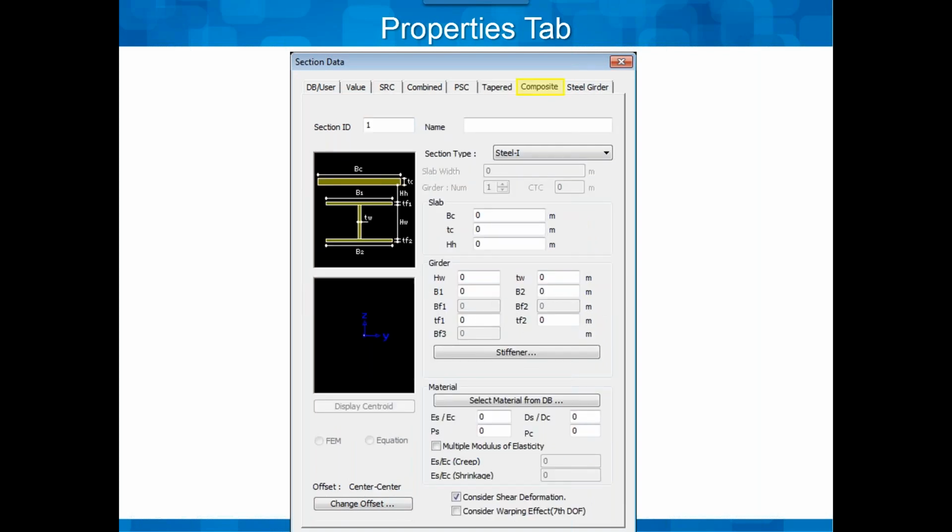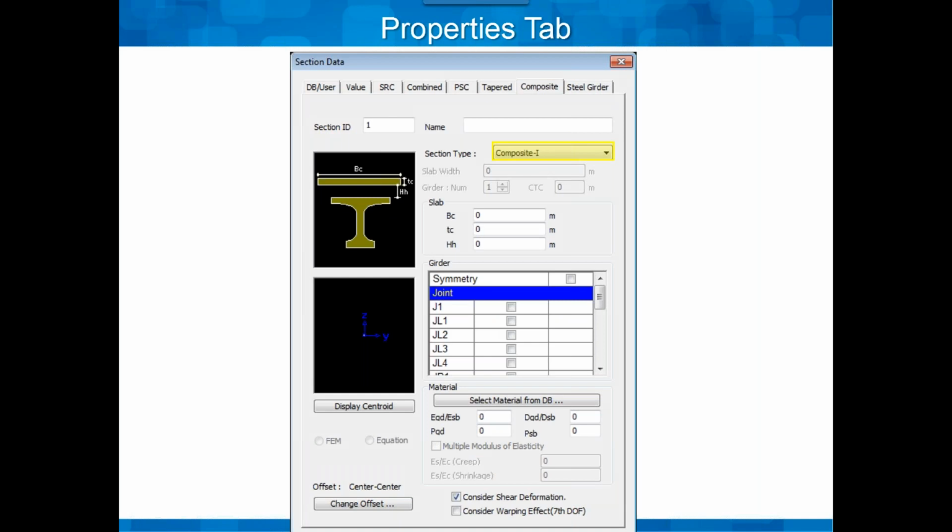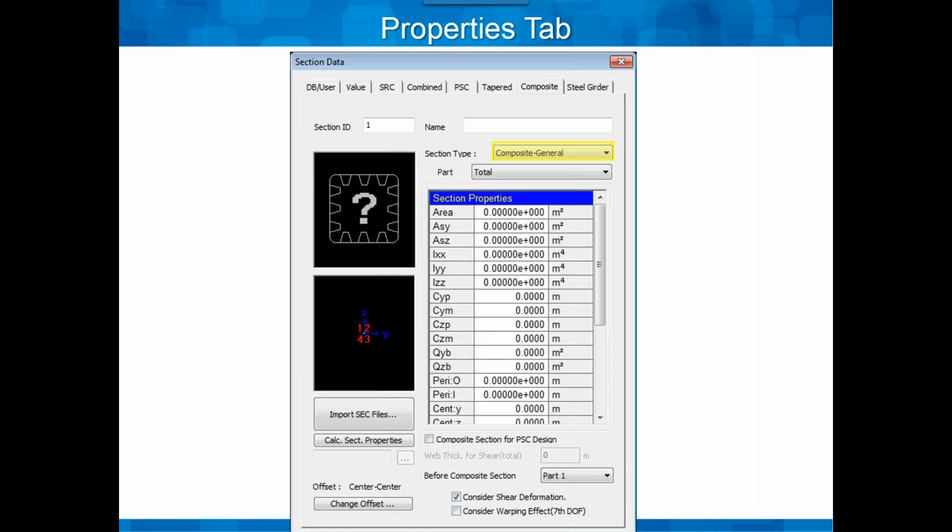When it comes to steel composite girders, we can create them in Midas Civil itself. Again, there are several options available to generate the desired, most commonly used cross sections in a composite bridge. You can also have a general type of composite cross section where the irregularity comes into the picture.